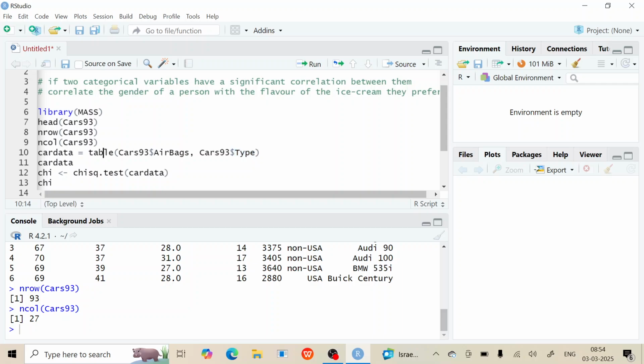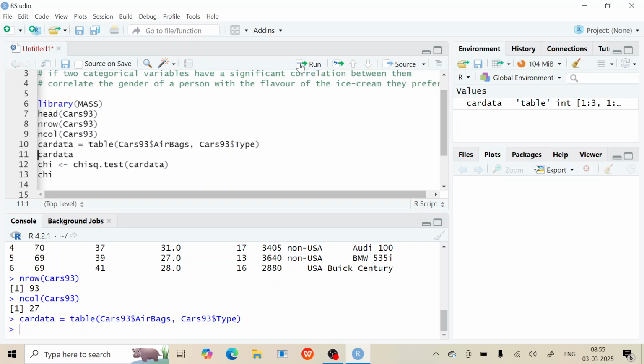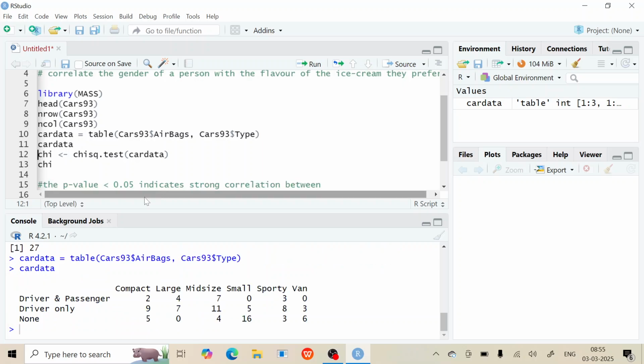Let me first convert that into a table and store it in car data. Let me run this. Now what does this car data have? The car data has the type of the car: compact, large, midsize, small, sporty and van are the different types of cars available in Cars93. And the airbag types are driver and passenger, driver only, and none.